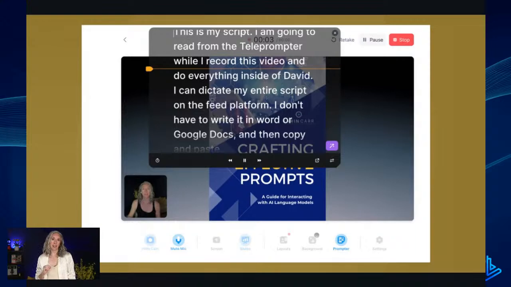I just dictated it. So on my computer, if I hit the control button twice in a row, it pops up a little microphone and I just start talking. So I said, this is my script. I'm going to read from the teleprompter while I record this video and do everything inside of Veed. For whatever reason, it does not know how to transcribe the word Veed and it said David.